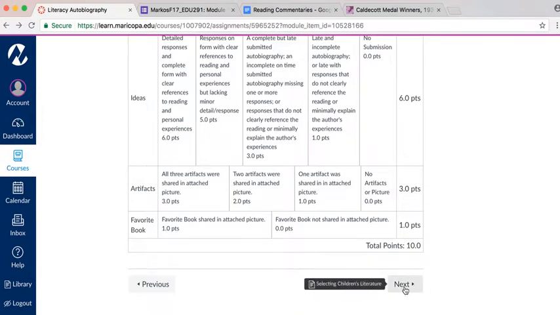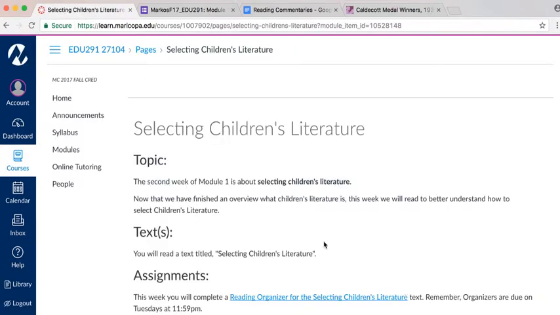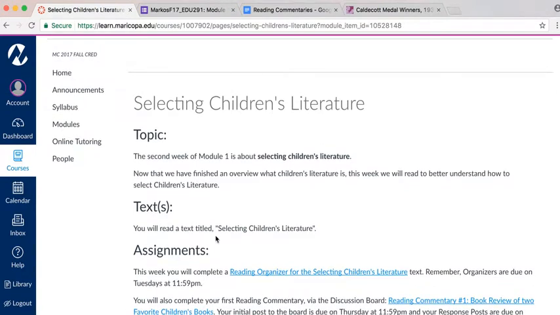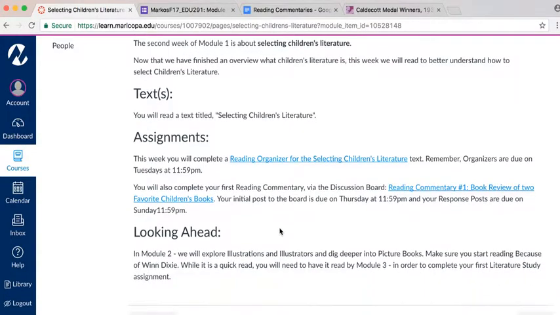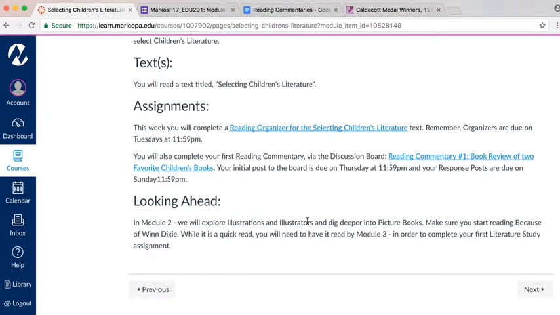Now you'll see we'll still have a next button because it's going to take you to week 2, right? And so when we click on this, you'll see that we're back to that wiki page with an overview for week 2. So the second week of our Module 1 is now selecting children's literature. It tells you about the topic we're going to be reading about and learning about. It tells you what you have to read, and then the assignments that are due this week. Again, you've got a reading organizer due, so you know that that's about answering questions about the text. And then this is the first time you're going to do your reading commentary.